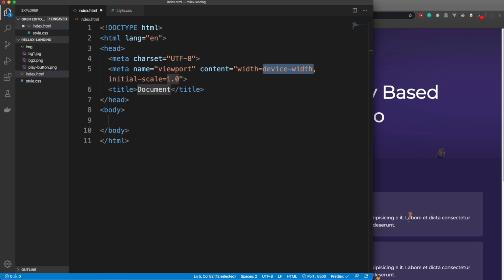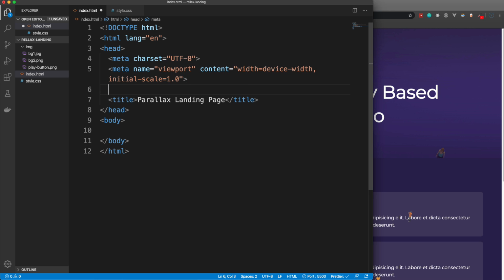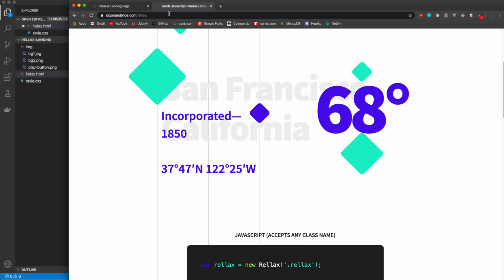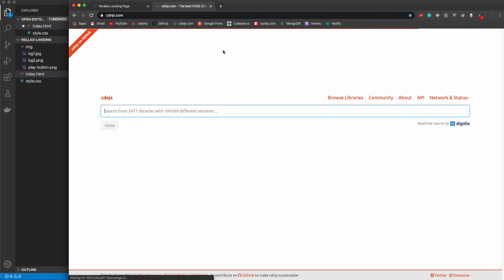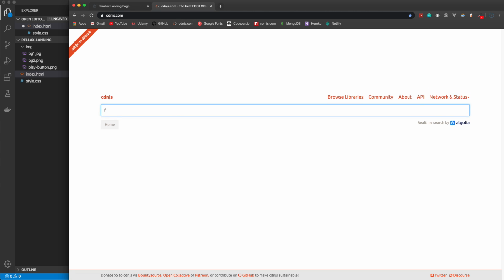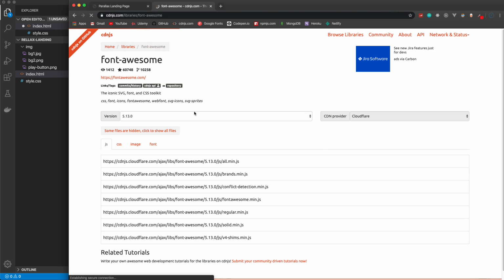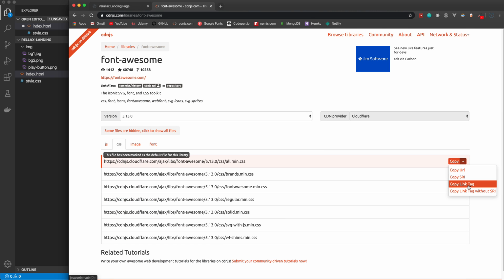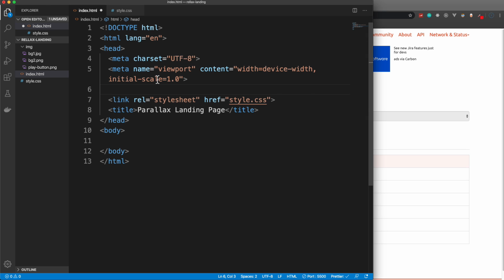I'm going to go ahead and create a boilerplate here, and let's say Parallax Landing Page, and we'll add our link to our style sheet, which is right in the root. And then I'm also going to be using Font Awesome, so let's grab that. I'm going to go to cdnjs.com and search for Font Awesome, and I'm going to use the CSS link here. So let's just copy link tag, and we'll put that right in there.